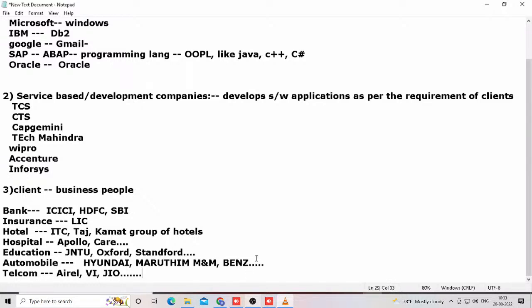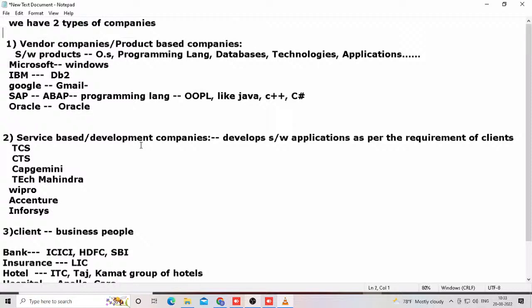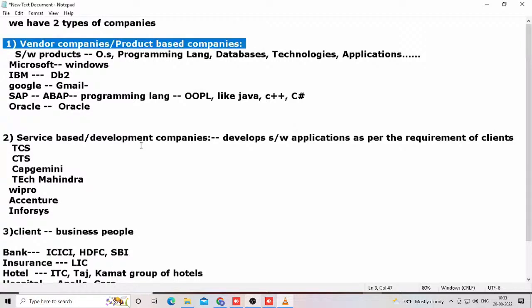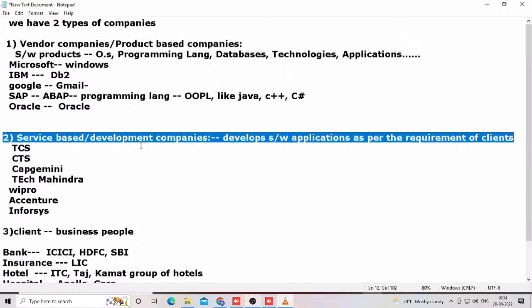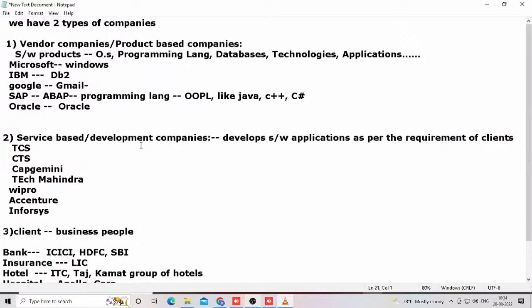Now tell me, all of you, in the total IT industry, how many important persons are there? Three. So who is the first person? Speak out, everybody in the classroom. Vendor companies, or product-based companies. And who is the second person? Service-based companies, or development companies. And who is the third one? Clients, the business people.